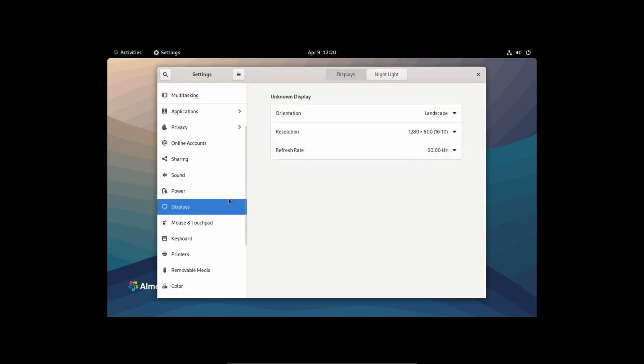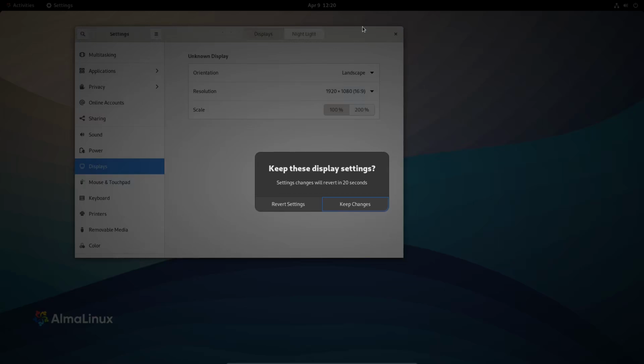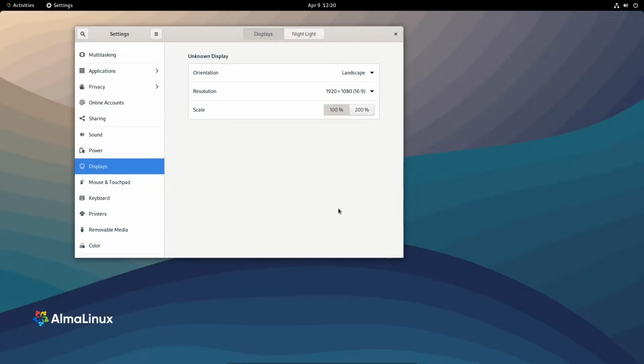For displays, I should be running 1920 by 1080. So let me do 1920 by 1080. Let me apply that and keep those changes. All right, so I'm at the 1920 by 1080 resolution.